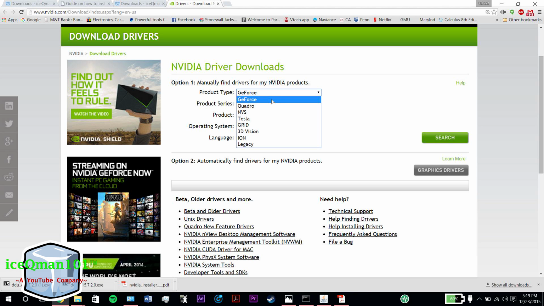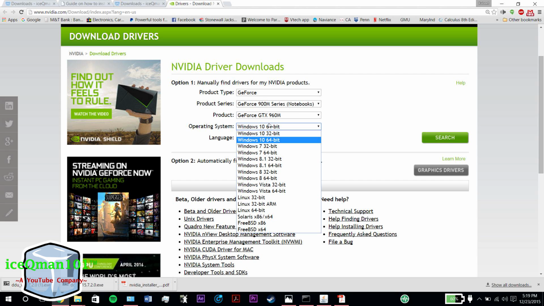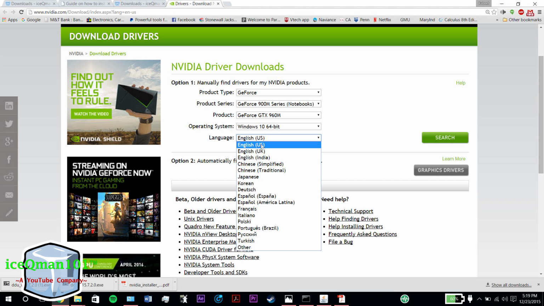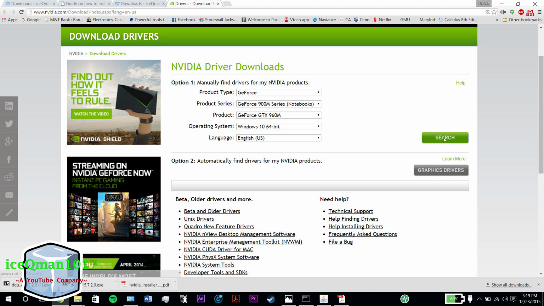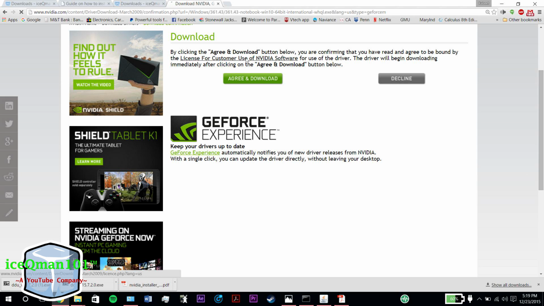Now I have a GeForce type graphics card, 900M series, GTX 960M. Make sure this is yours, don't copy mine. And I'm running Windows 10 64-bit, and I'm going to use English. And then make sure you search and download, and then agree and download.